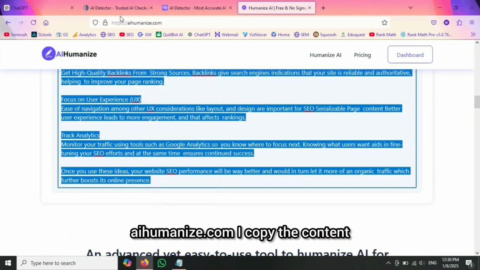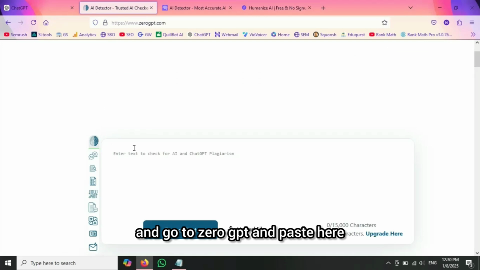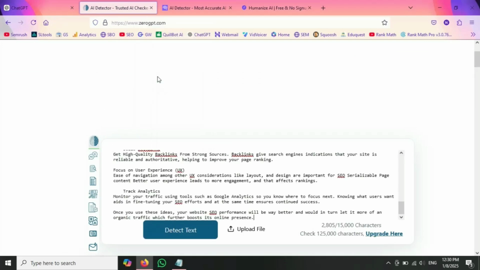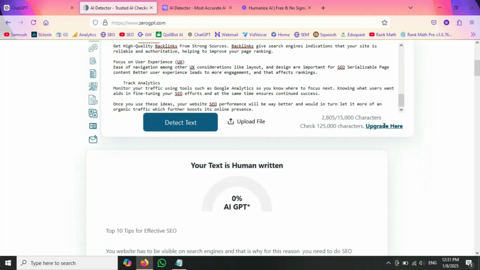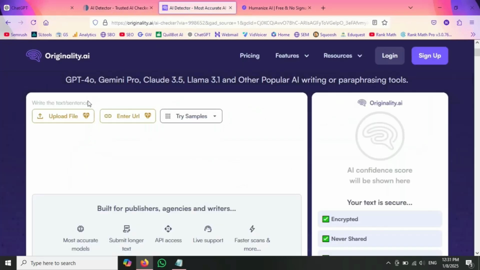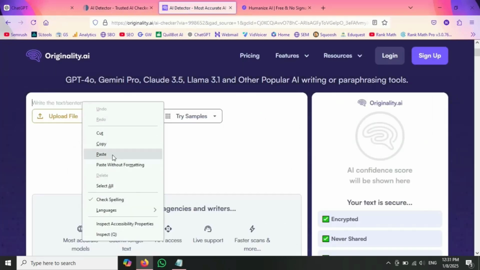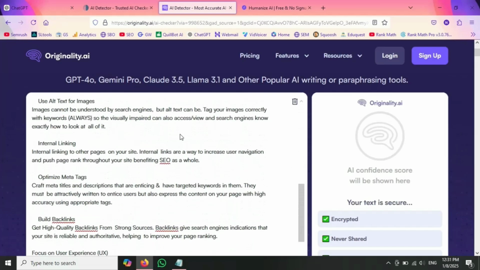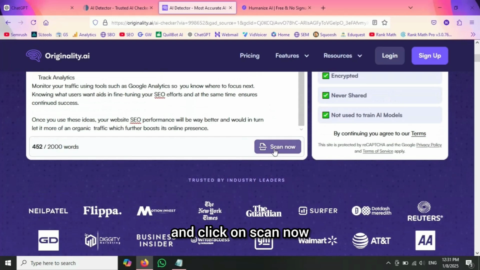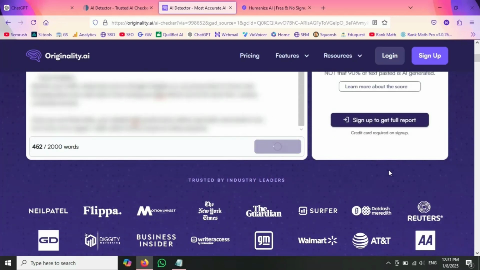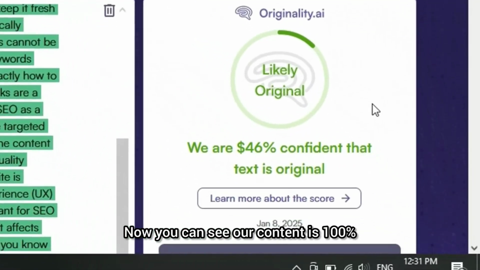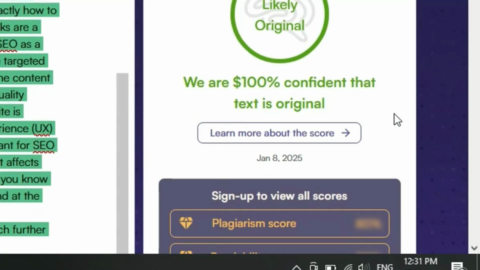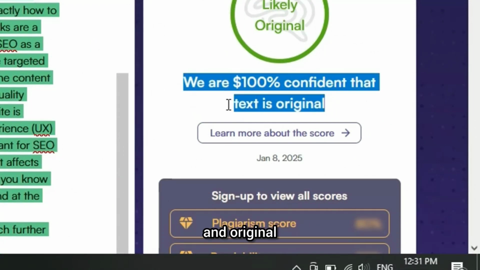I copy the content and go to 0gpt and paste here and click on detect text. Now you can see our content is human written, and go to originality and paste the content here and click on scan now. Now you can see our content is 100% unique and original.